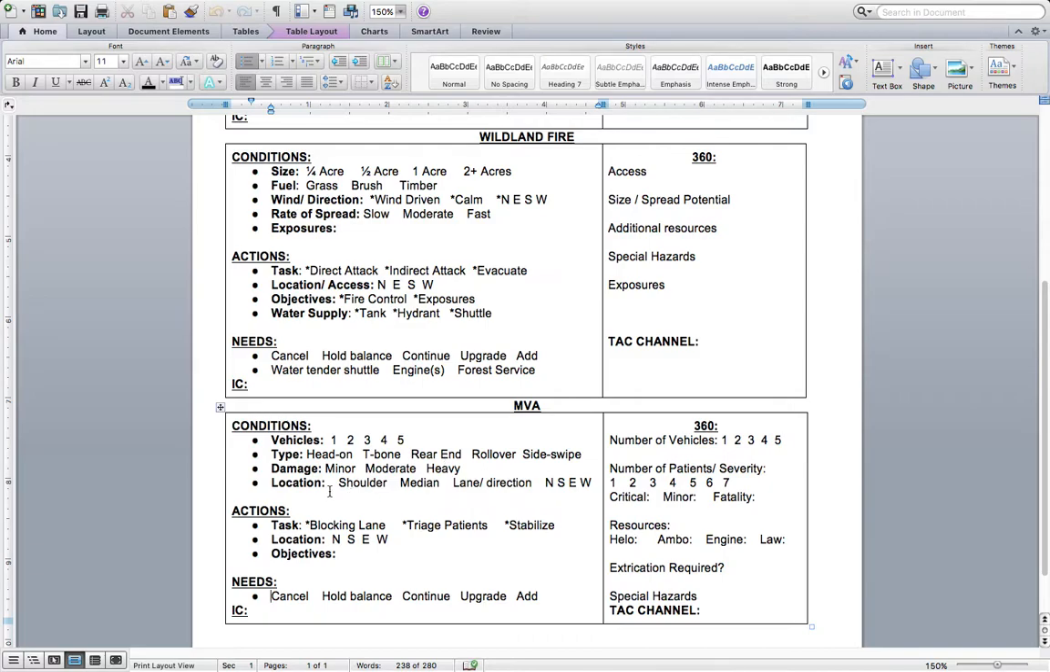And what is the location? Is the vehicle located in the shoulder, the median? If they're in the lane, which direction? Is it southbound lane or northbound lane? The more details on location, that can help. So what are the conditions that you see? What are the actions?